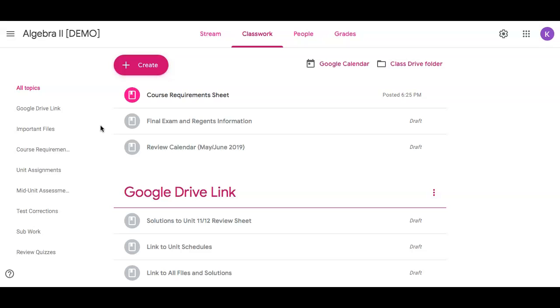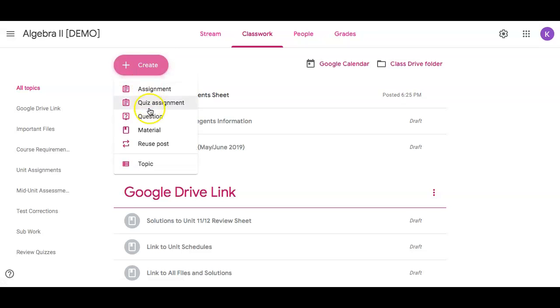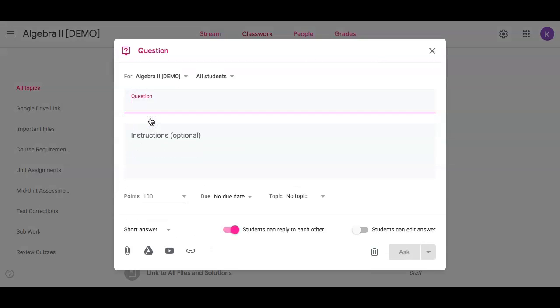To create a question in Google Classroom, go to your classwork page, and in the top left-hand corner, click the Create button. From the drop-down menu, select Question. You will be prompted for a title and instructions. Choose a title that makes sense for the question you are posting. Instructions are optional, but can help students to understand exactly what you would like for them to do with this question.